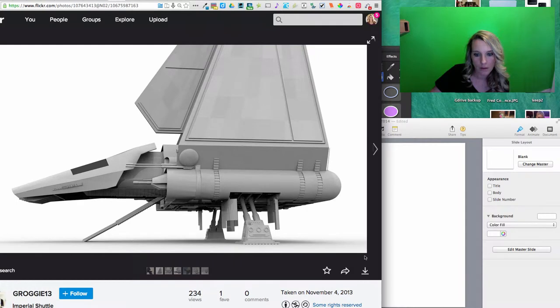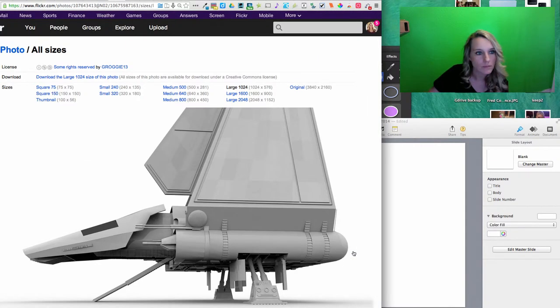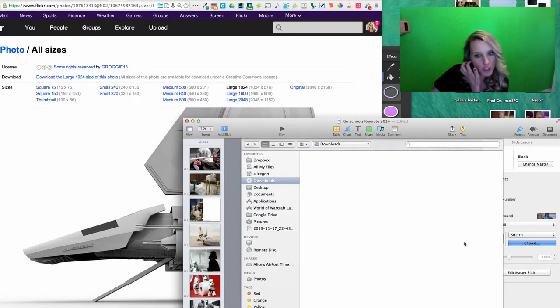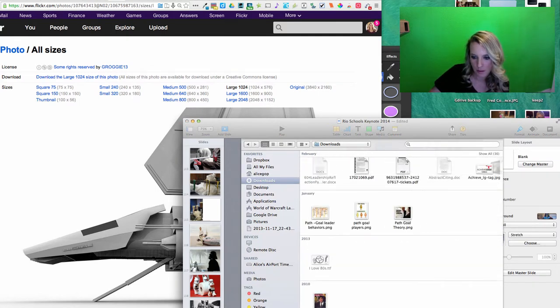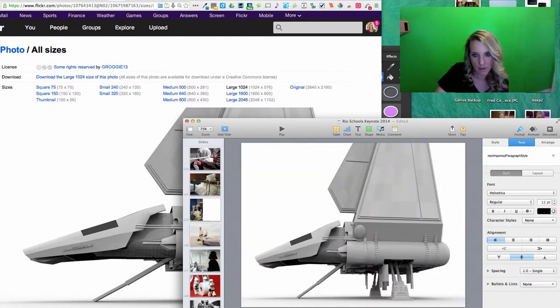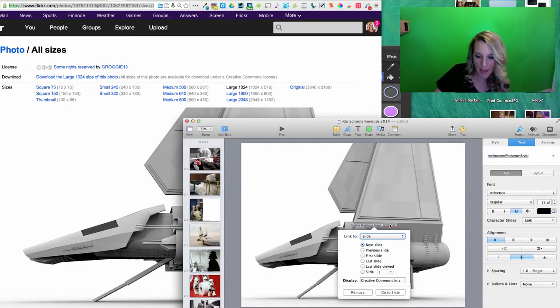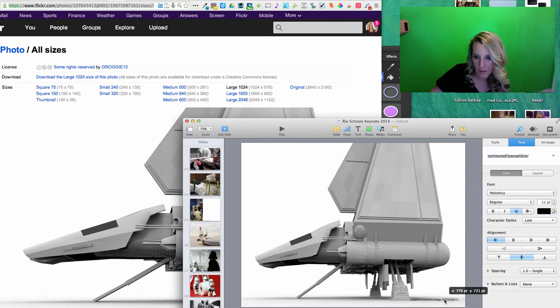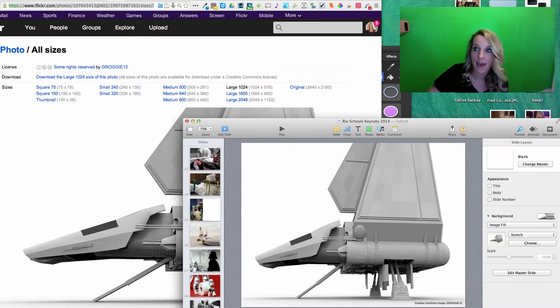download, then I go to View All Sizes, and then I come over here, Image Fill, choose, and there it is. Oops. Double click, text box, Creative Commons image, Command A, select all. Oops, I don't think I did the Command L, Command C. Okay. Command A, select all, Command K, W for web page, Command V, paste, click away. Just put it down in the corner. So that is my workflow.